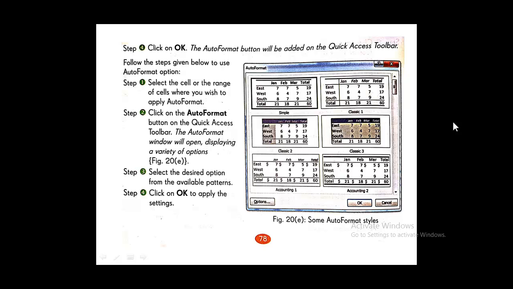Select the desired option from the available patterns. Now from the available patterns, here different styles, you can choose which style you want from the patterns given here, then click on OK to apply the setting.